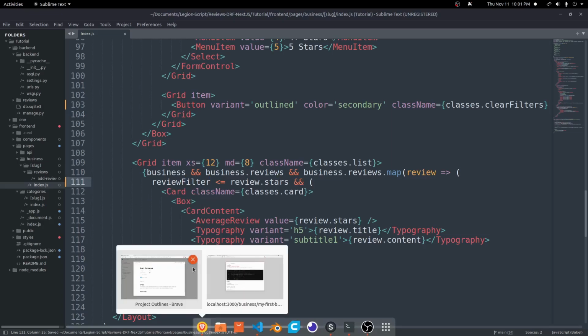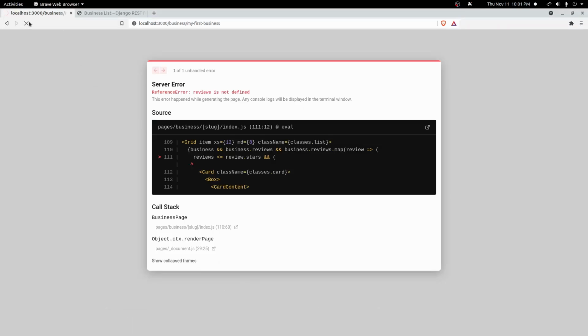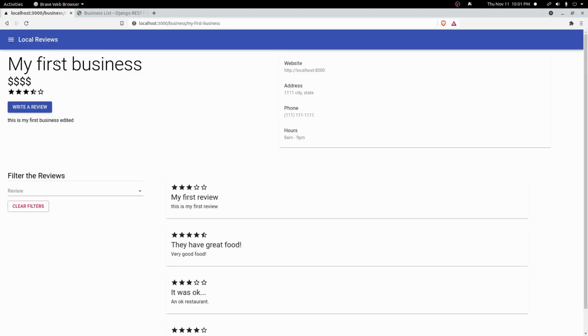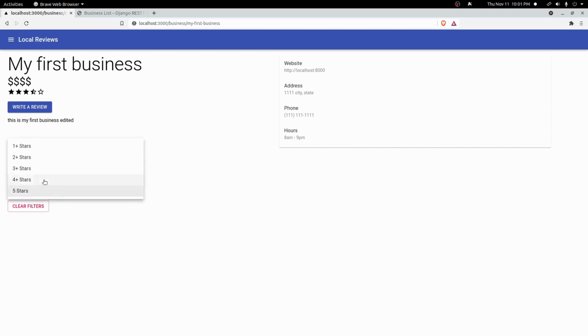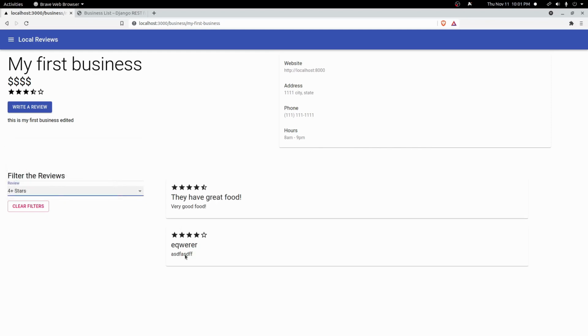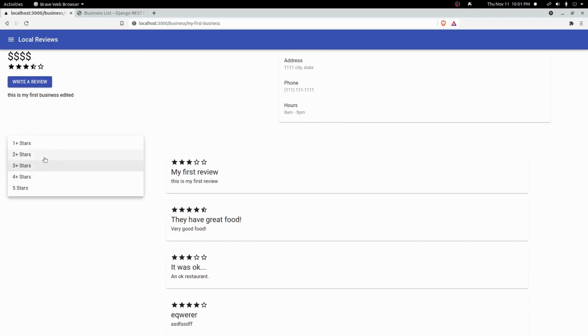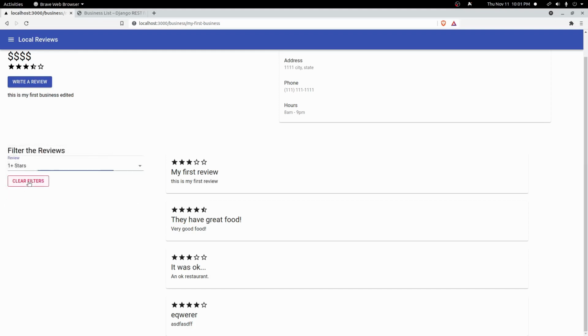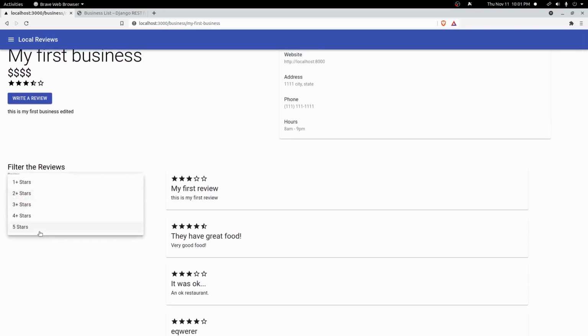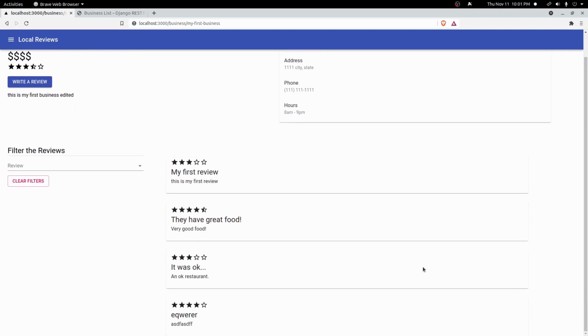Okay, now let's go back here and try this again. Okay, now I click 5 stars, they all go away. If I click 4 stars, these two that are 4 or above come back. If I click 3 stars, then we get everything above 3. And I don't think anything 2+ or 1+ also works. If I clear it all out, they all come back. So I click 5 stars and hit clear, and they all come back. So now this logic is all working fine.